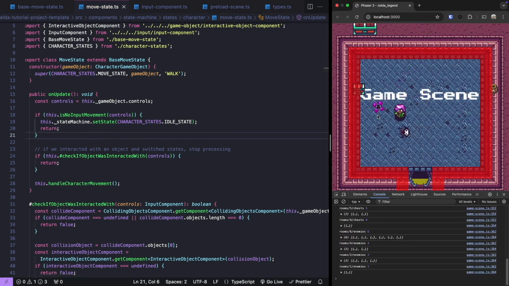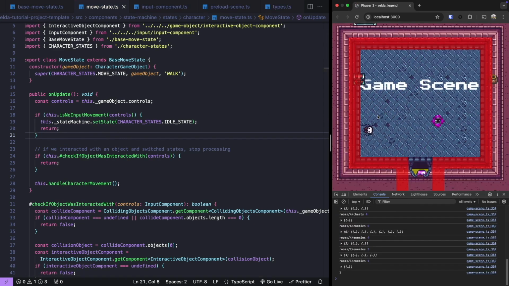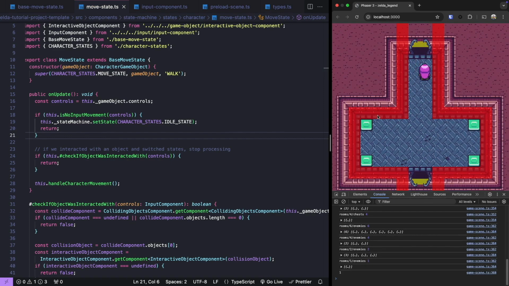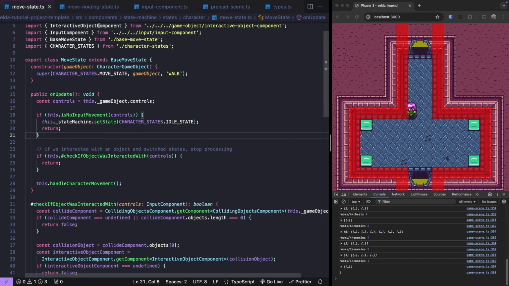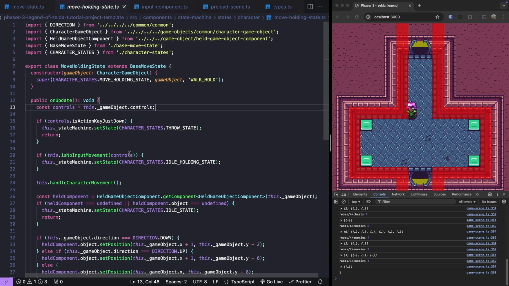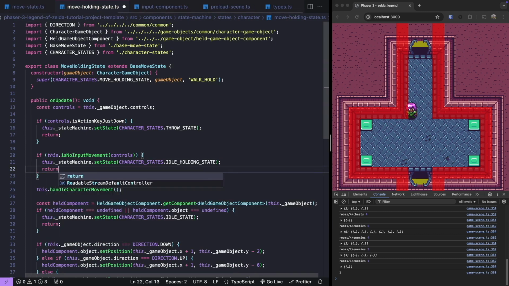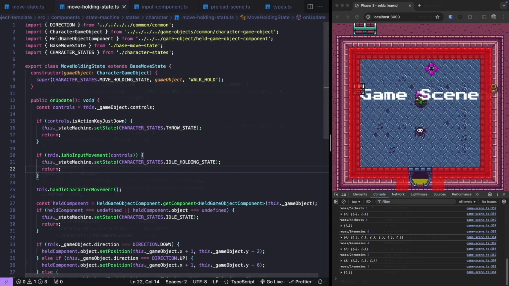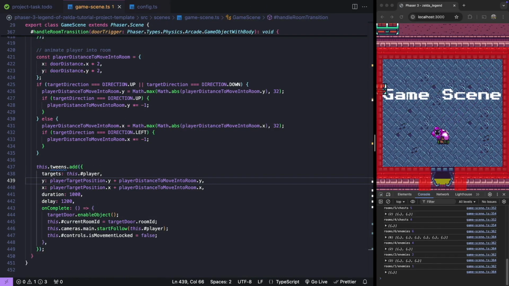So now if we come back to our scene, let's try having our player move. Now we'll see we can't provide our input, and then once our player's back in the room, we give them control over their player again. Much better. And just to double check, let's open up our move holding state. And we also need to add in our return statement there. Now let's save.